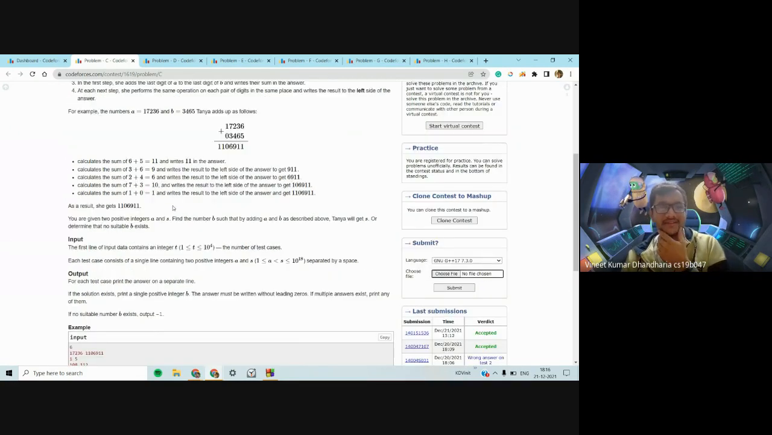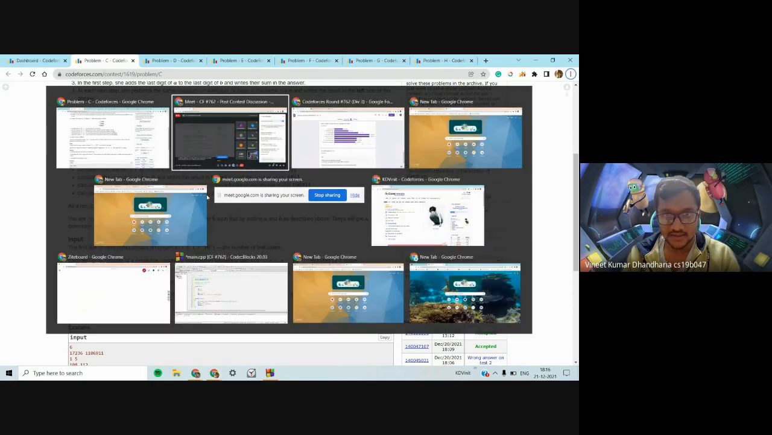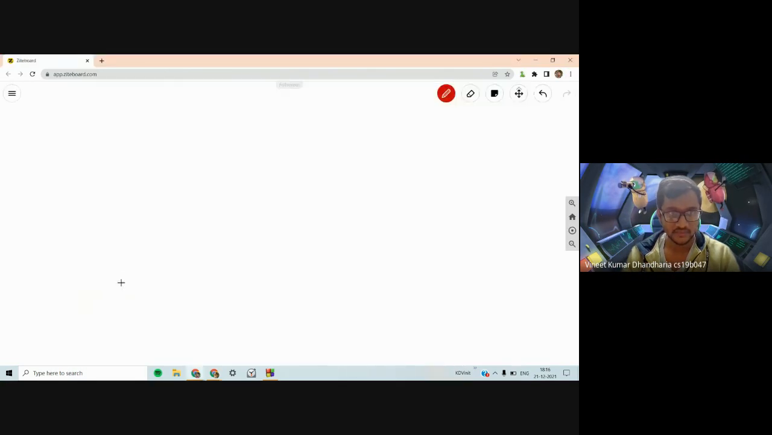And now what you're given is there was some number A and B. You added them and you got S. Now you're given A and S and you need to find B. So one straightforward thing you can do is you start from the right for S and A. Now you see if S is greater than A. Let me just use the whiteboard.